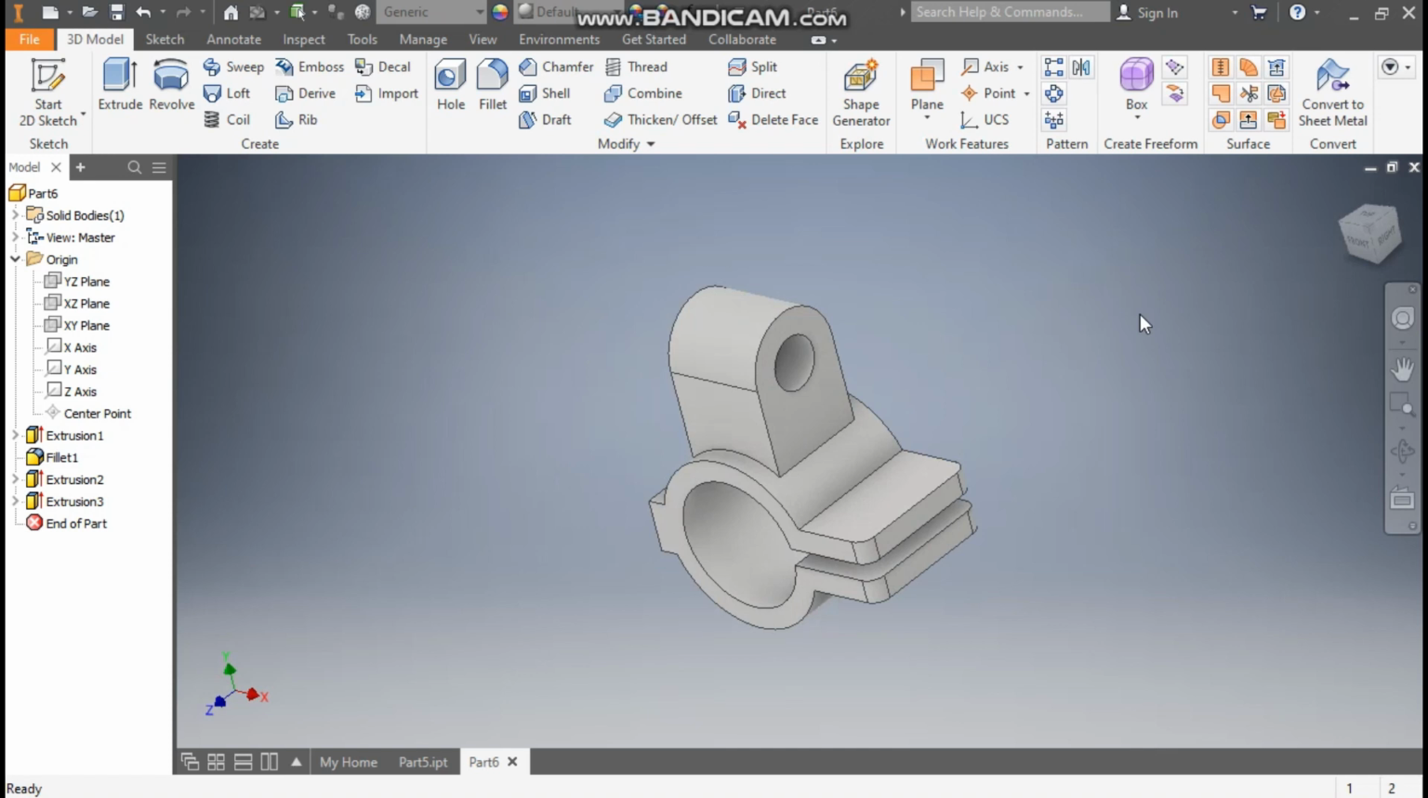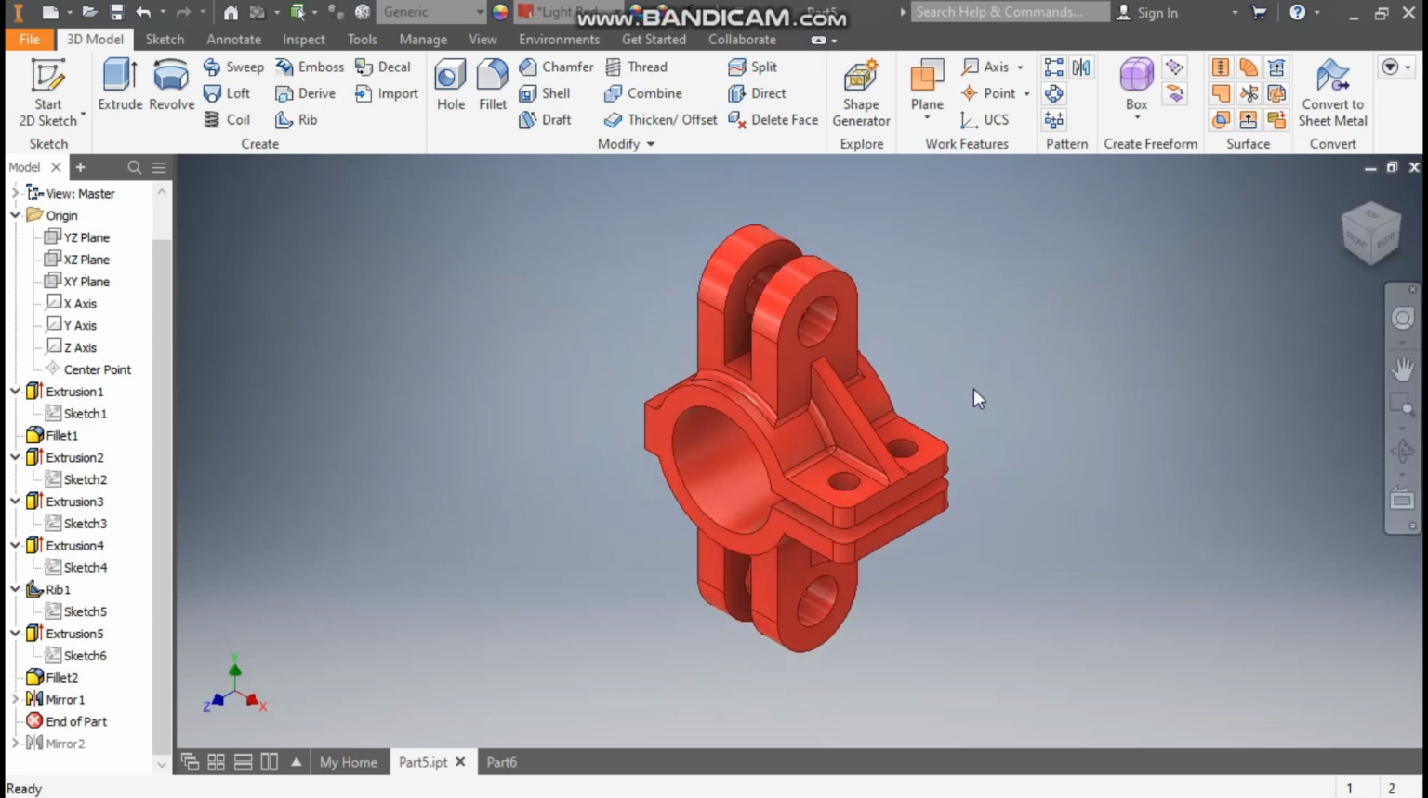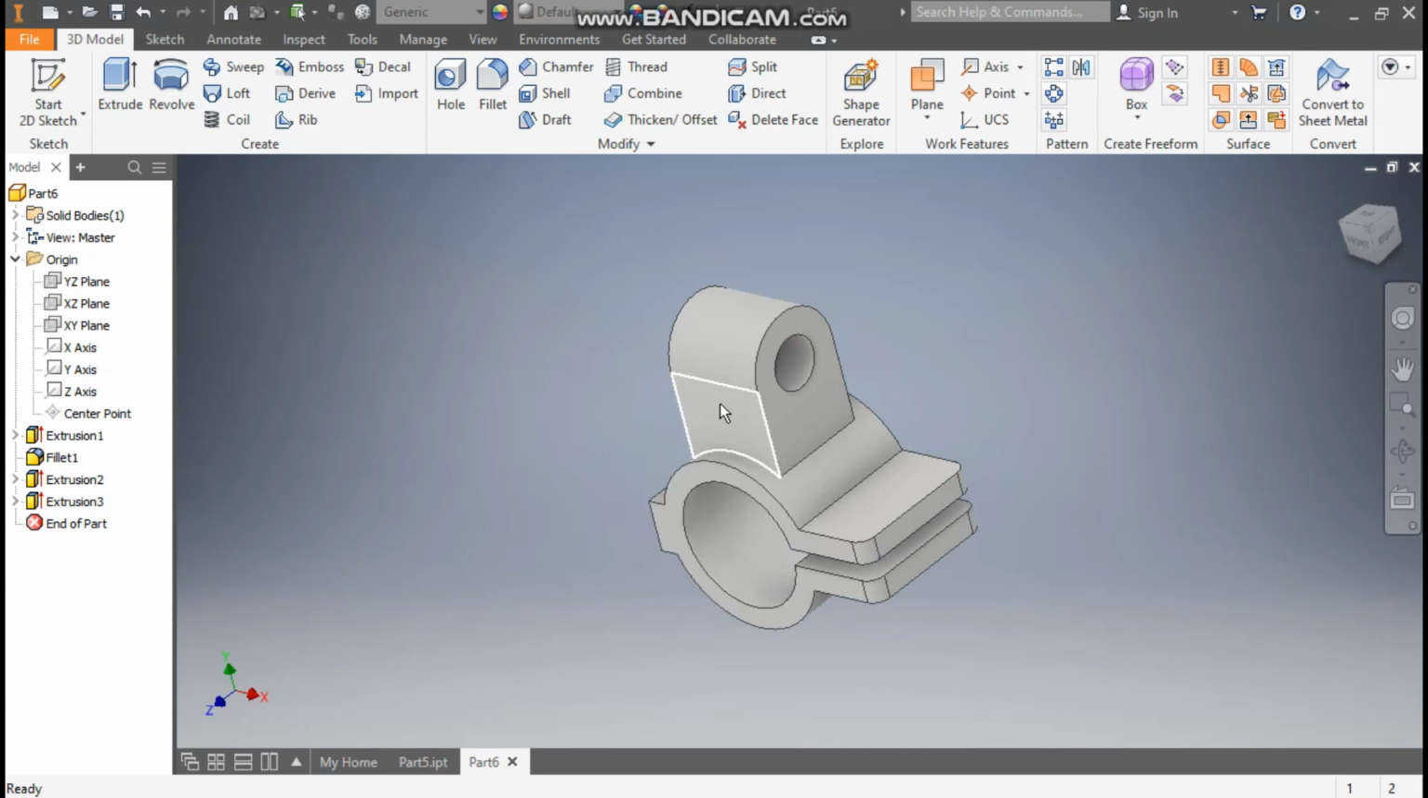Now here we also want a cut profile. Go to part 5. We have a cut profile over here. Okay, go to home view. So we have constructed this profile now. So we will construct this cut profile. Go to part 6. Select this face.